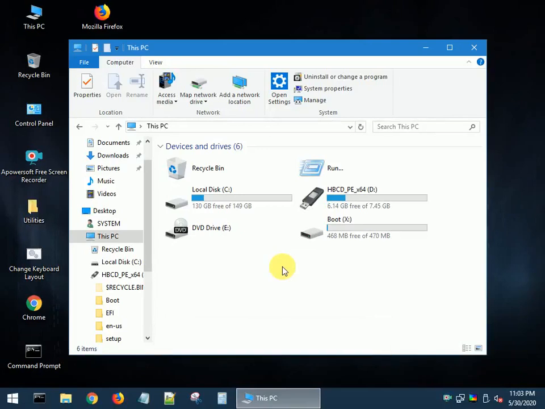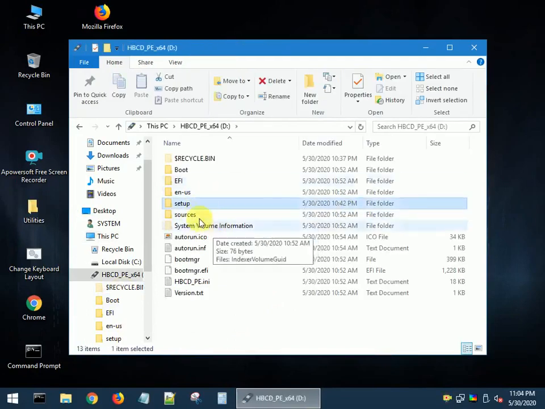Yes, now we have entered in our Hirens boot CD, and this recording I am doing in Hirens OS. To do this, I have placed my setup in the bootable CD by creating a simple folder and placing the setup in this folder.